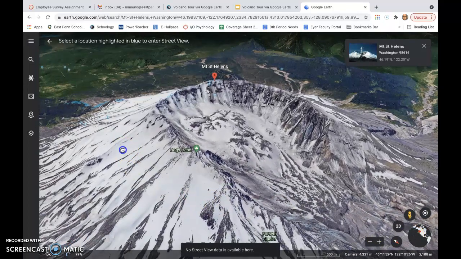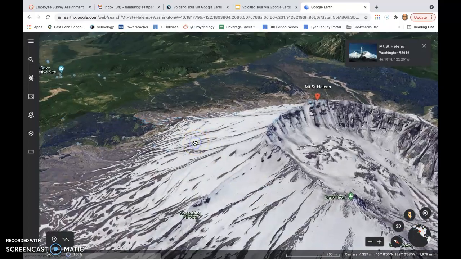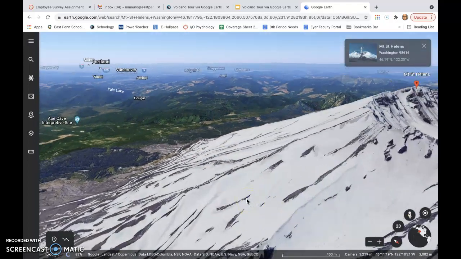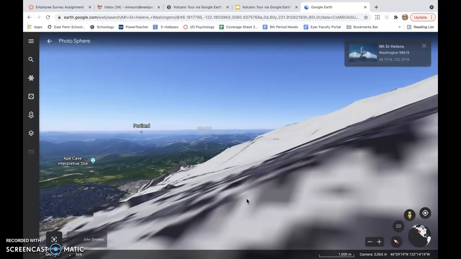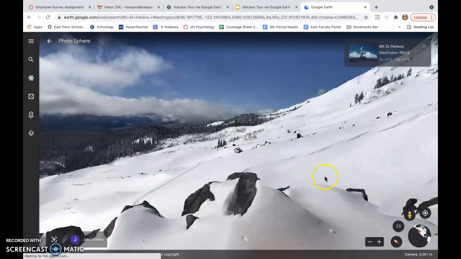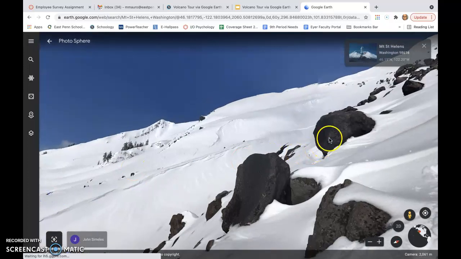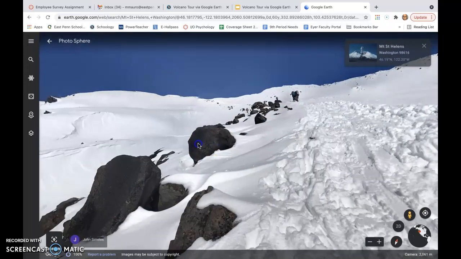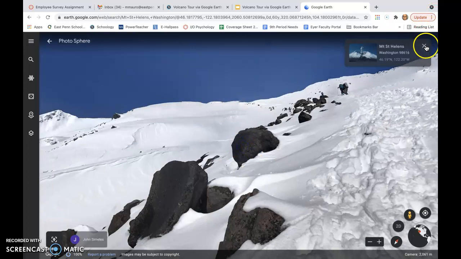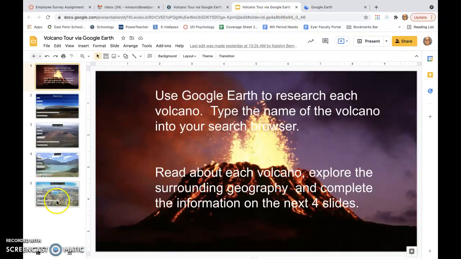No street view is available here. Let's see. There we go. So here we are, kind of walking up the volcano here. And this looks like a picture that was taken by John Simels, interestingly enough. And so maybe not what you thought a volcano was going to look like, right? Pretty interesting. Anyway, when you're done with that, we'd like for you to submit that.